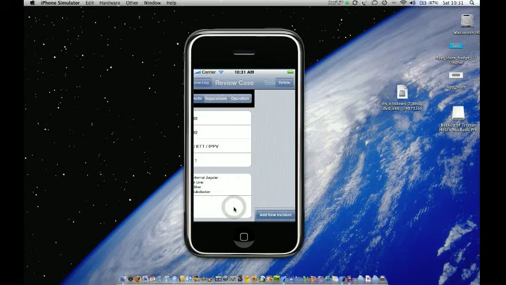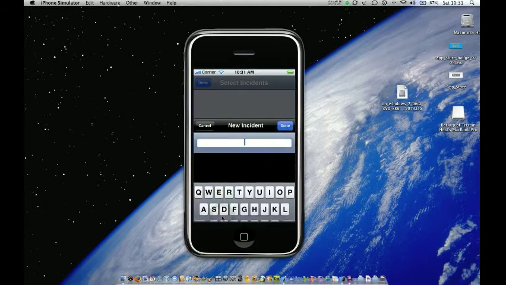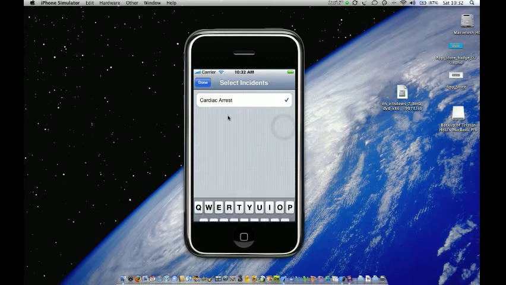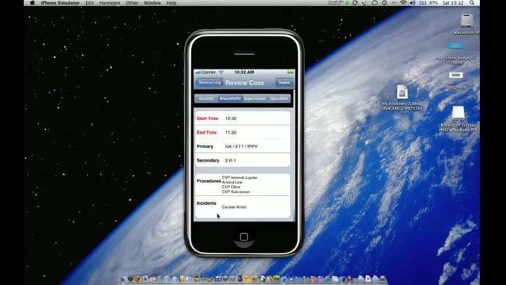You can also put in some clinical incidents. It doesn't come with any pre-built, but you can add your own. Say, for example, cardiac arrest, for example. That's in there, and click done, and you can see that's there.